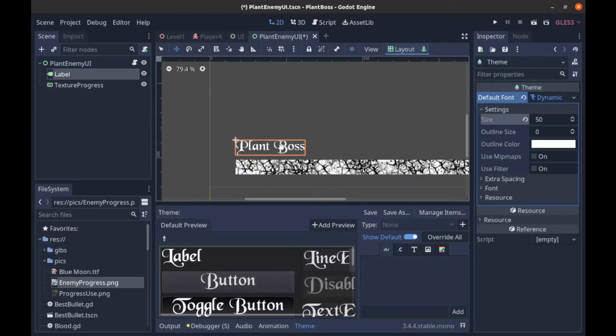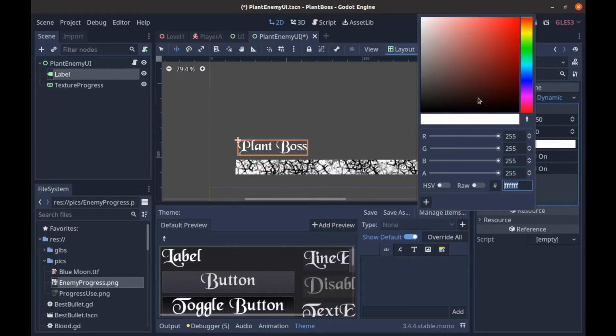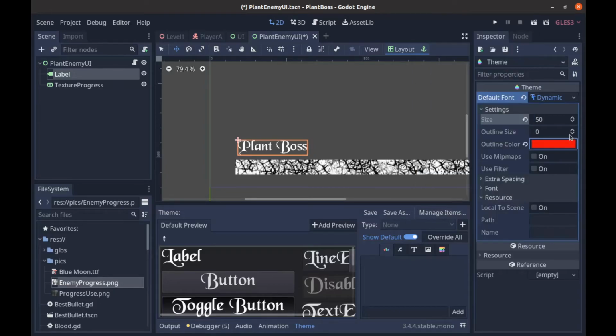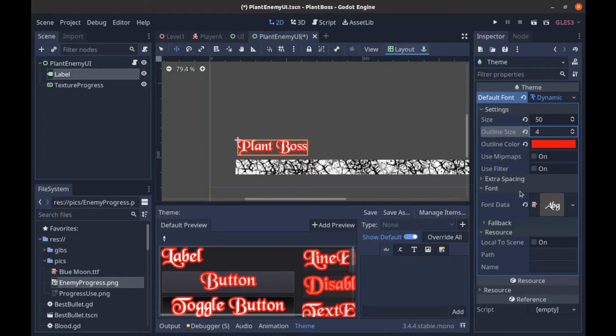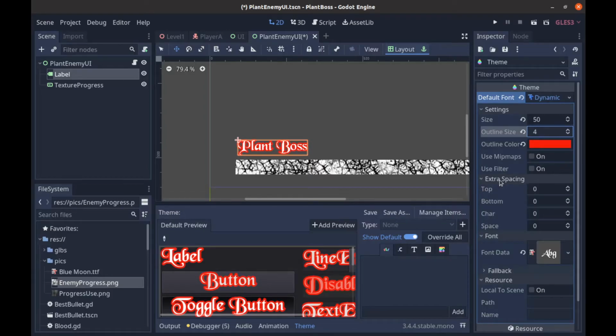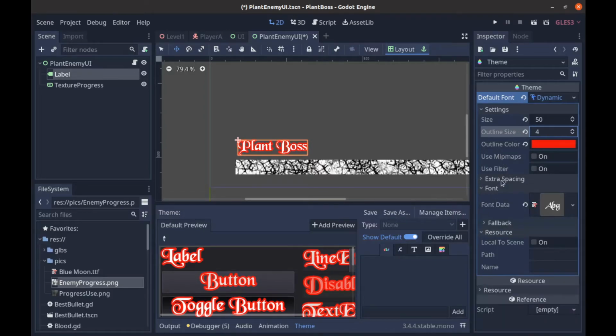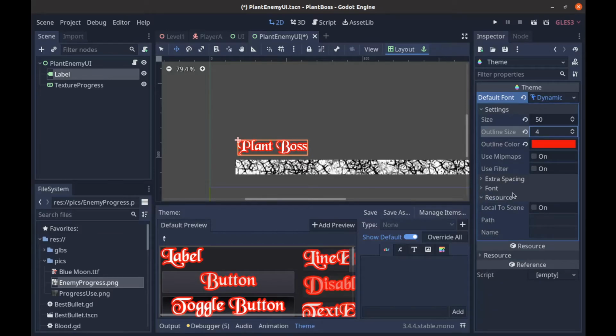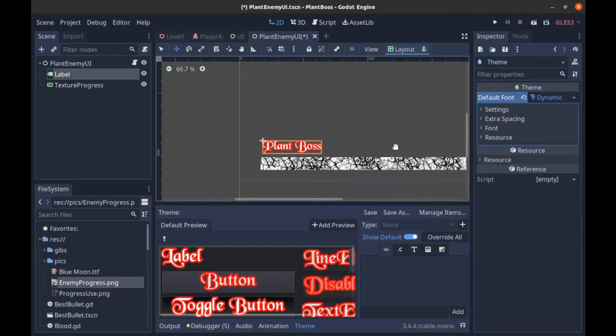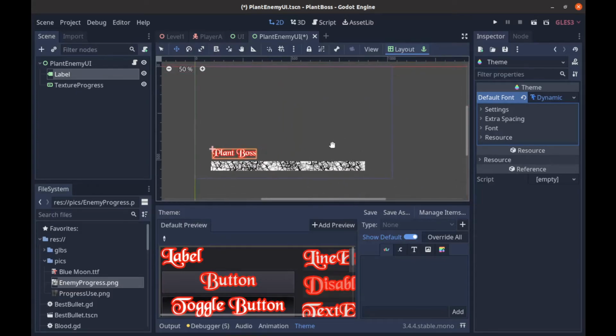All right, we're still on the move tool, and we're going to do the outline color of red, and we'll make that outline, and then the font. Let's see. I actually kind of like that look. So we're going to have that there.